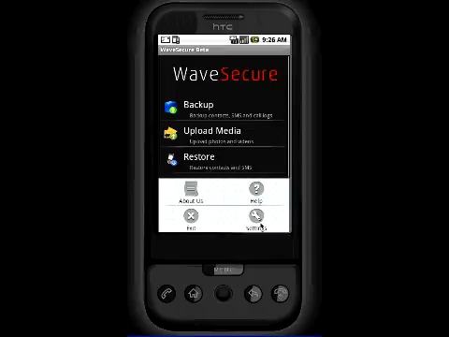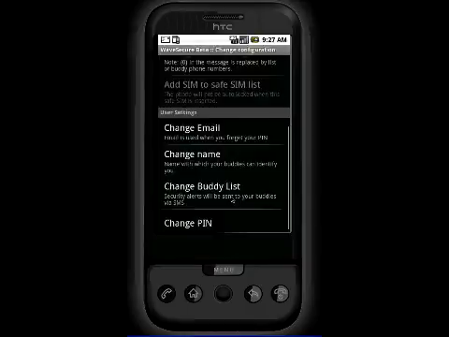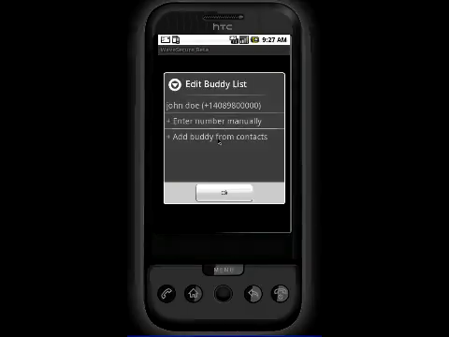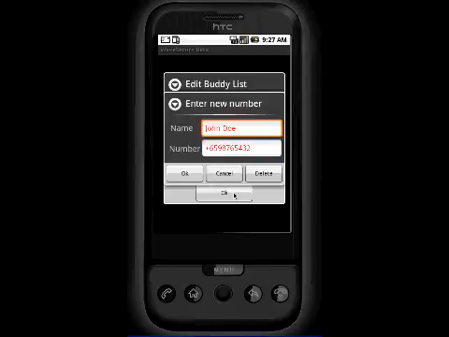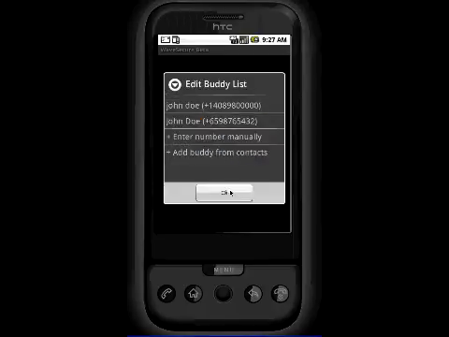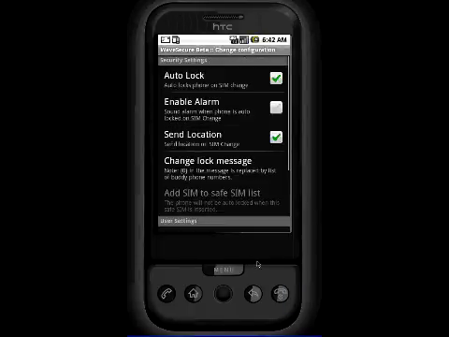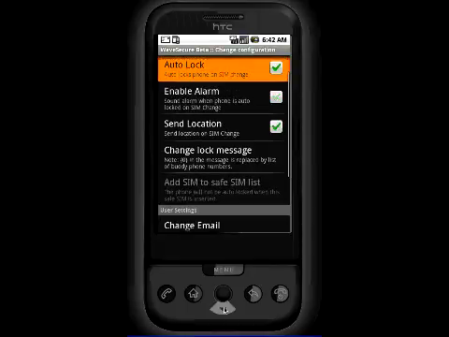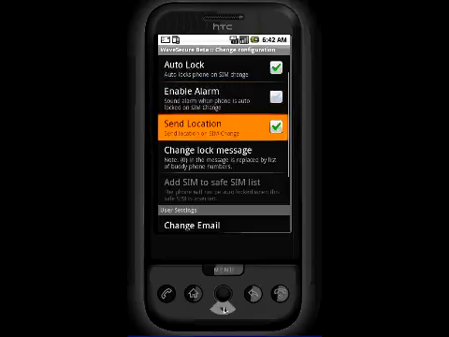The settings menu lets you customize various settings for WaveSecure. For example, you can add and edit your buddy list, and buddies will receive a text message when a new SIM card is inserted into your phone. For example, I add John Doe as my buddy here. You can also choose to automatically lock your phone and send details of your phone's location to your buddy when your SIM card is changed.